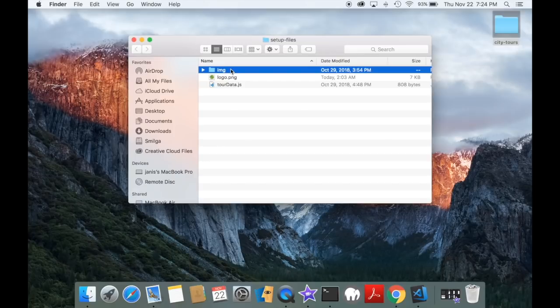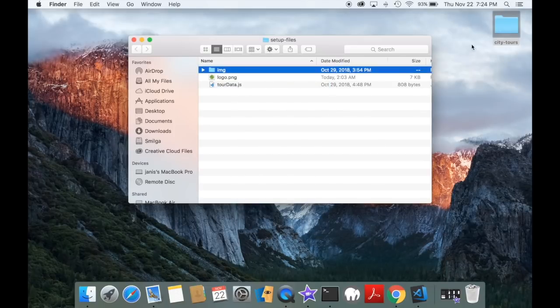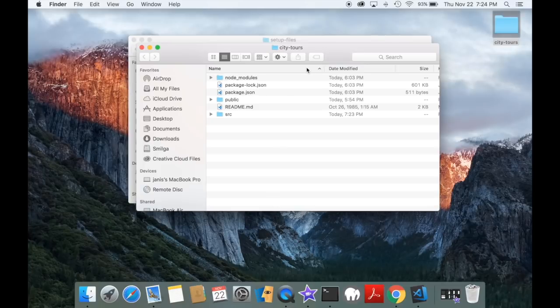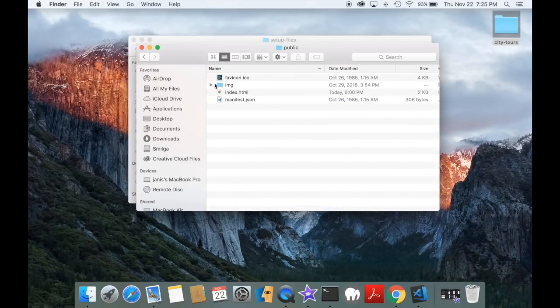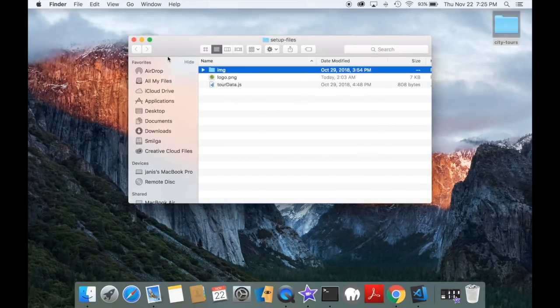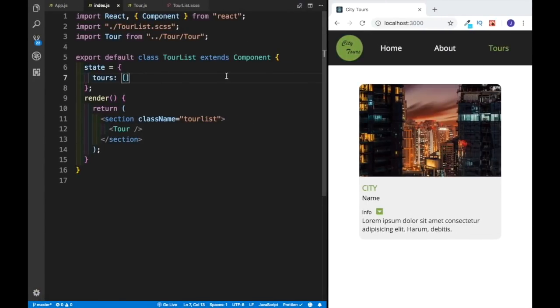Now, the second item in the setup files that we still need to get is the images. And with the images, we need to be careful. You need to make sure that you're copying and pasting exactly in the place that I'm doing. Otherwise, your project is not going to work. So what we need to do is we need to go to the public, not to the source, to public, and just copy and paste this folder that we have with the images. And within a few minutes, we're going to see why we're doing that. So let's go back and let's close the setup files and city tours, and let's go to our text editor.